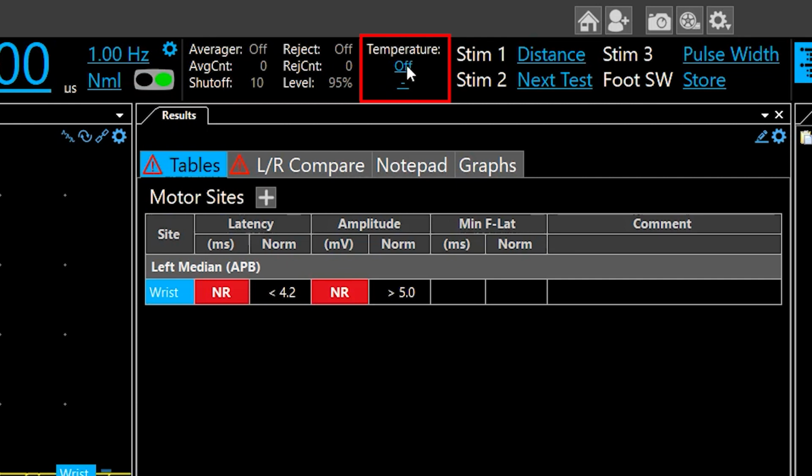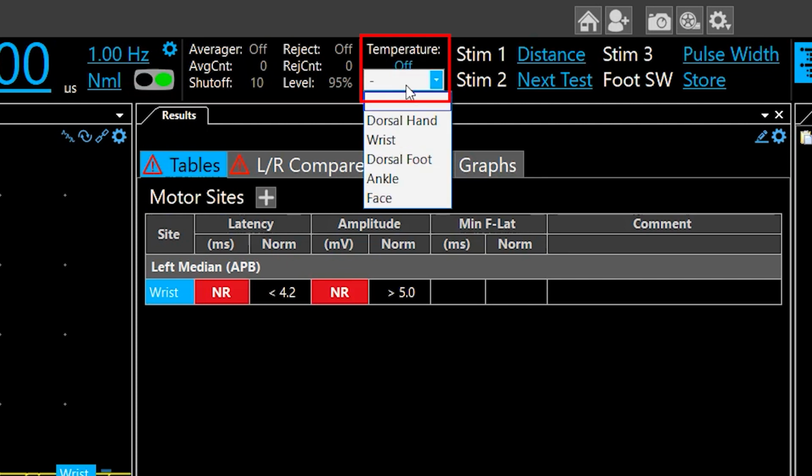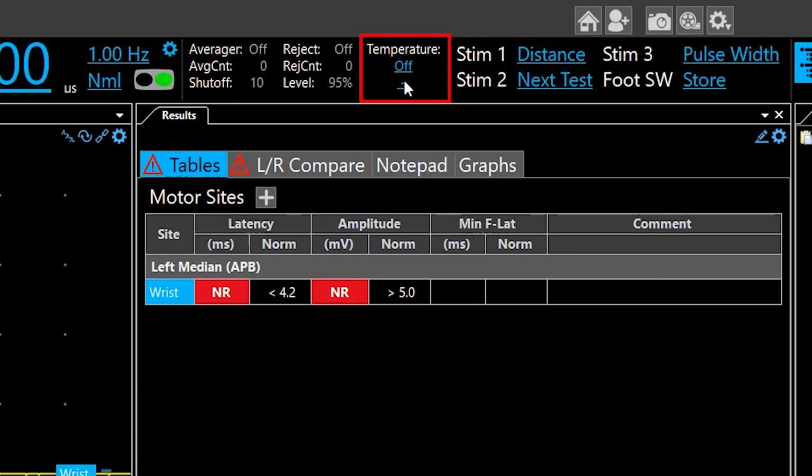The temperature toolbar allows you to see the temperature if you're using our temp probe. If you're not using our temp probe, you can always type in the temperature of whatever temperature monitoring device you're using, so it'll show up in the report. You can also select where the temp probe is placed on the patient if you want to.